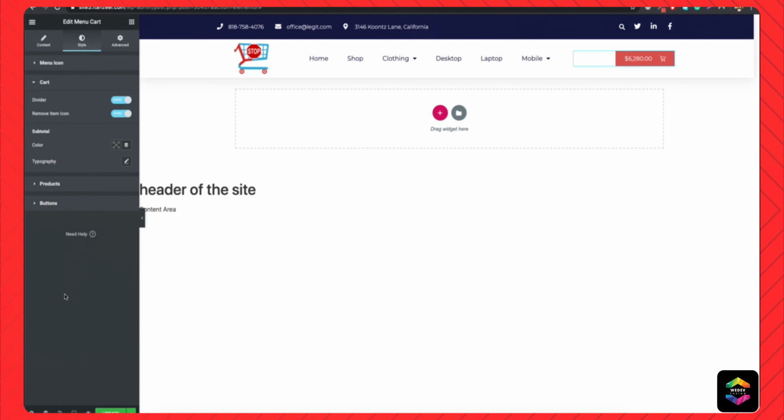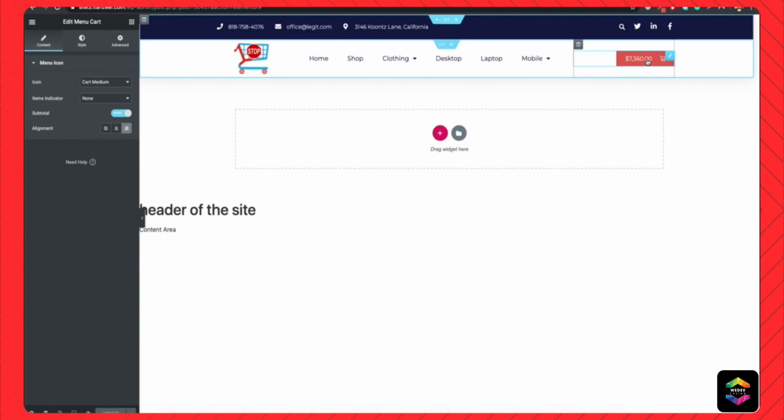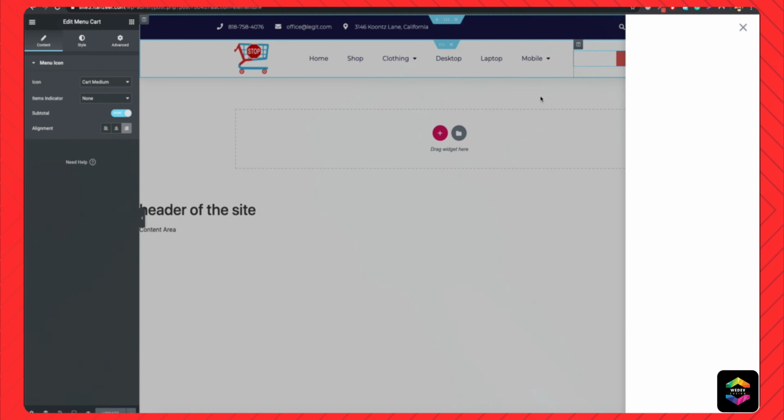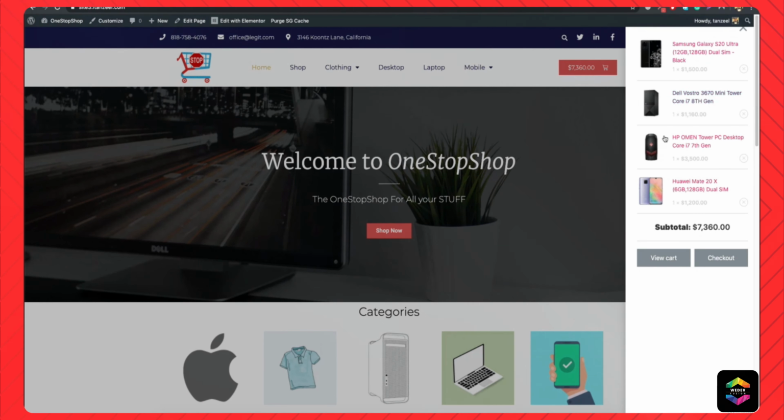And now we've got this cart. So now let's go ahead and work with the inside of the cart. Basically the inside is not being shown, and this is probably a bug with Elementor right now. So what you can do is click over here, and when the product is shown to you, then you can see how you're going to design this.